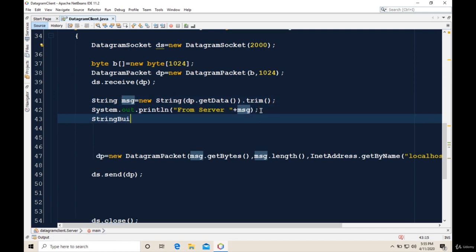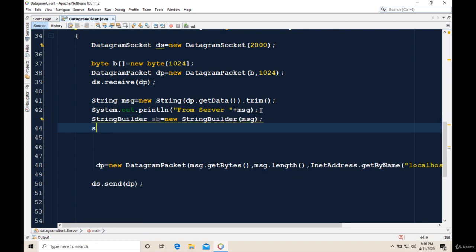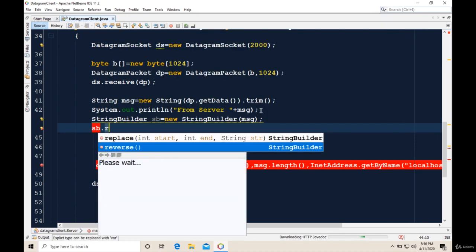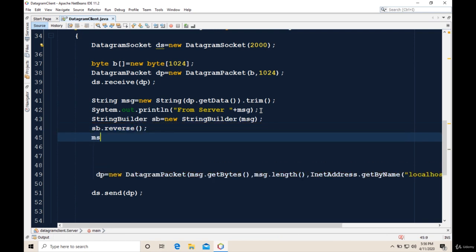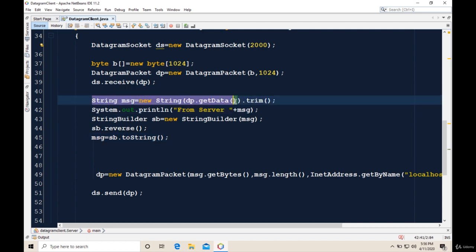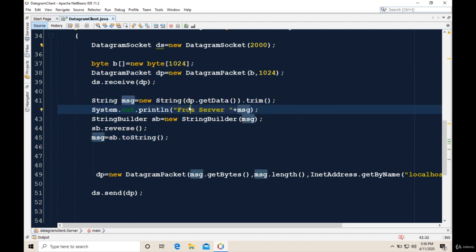So for reversing, I should take a string builder, SB, new StringBuilder, and I should take the message and create a string builder. Then the string builder should be reversed. This is a reverse. Then again, get back the string from the string builder with toString. I will get a string. So these steps are for creating a string from the data and I am printing it. So this is from client. I will write it down. Okay, this is from client. I have received a message from client. Then the string builder is created and reversed, and again we got a string.